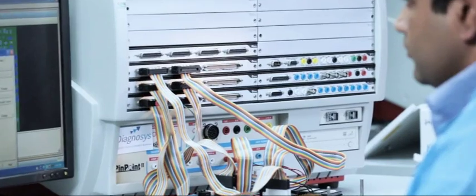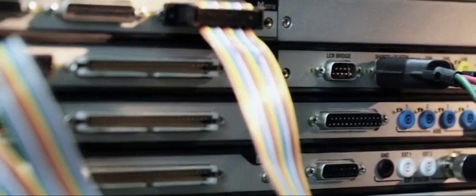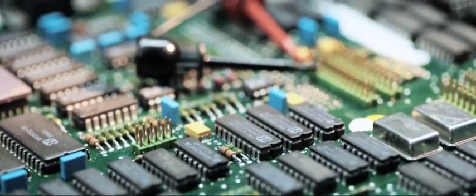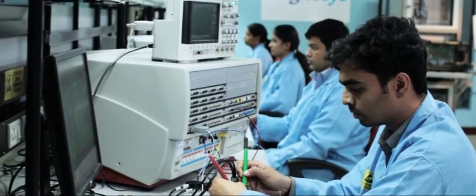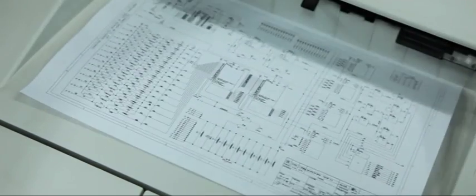Next, we do a comprehensive reverse engineering of the board using the pinpoint series. At this stage, we define the physical layout of the board. And then we can generate the schematics of the board. Using these verified schematics, we develop the TPS.